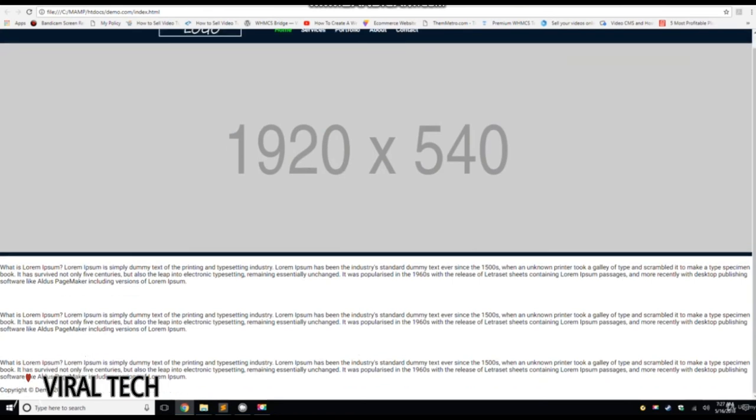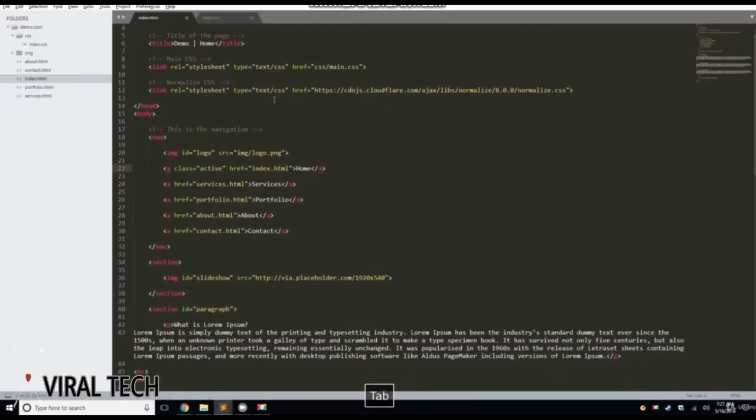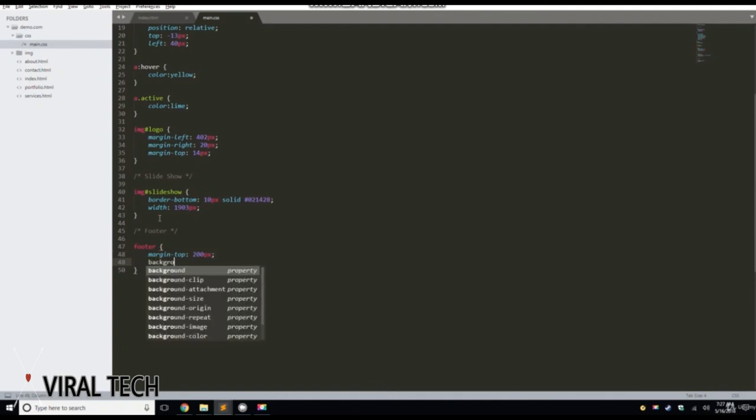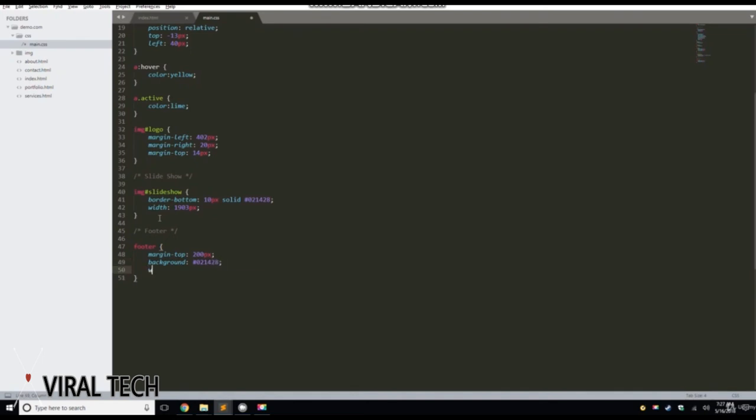Okay. Now I'm going to do the footer first, and then we're going to fiddle with the paragraphs. Okay, so let's go here, and I'm going to do this. We're going to turn twice, and let's do footer. Okay, and we'll do that, and we're going to do footer, margin top, 200 pixels, background, hashtag 021428, width 100%, height 215 pixels, color white.